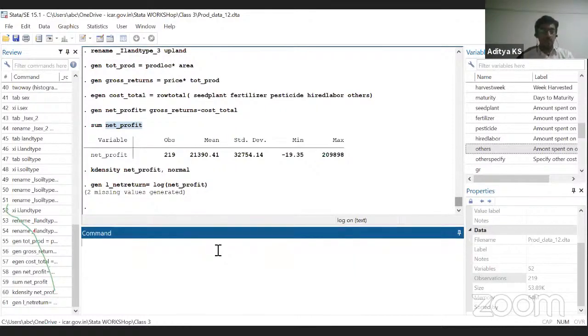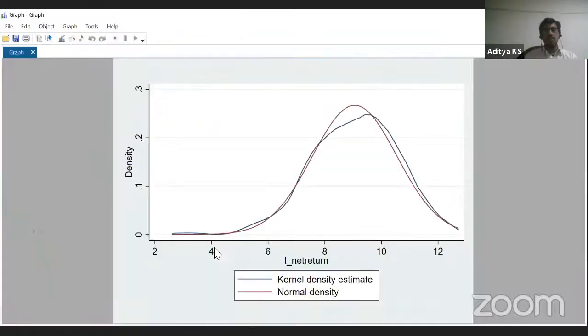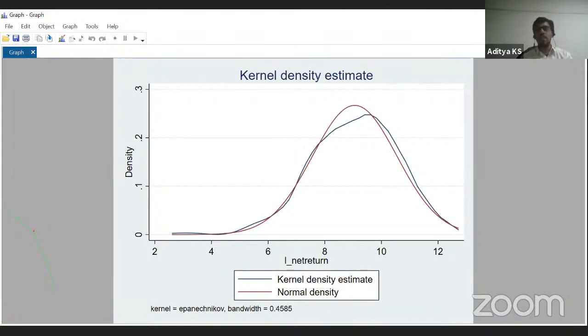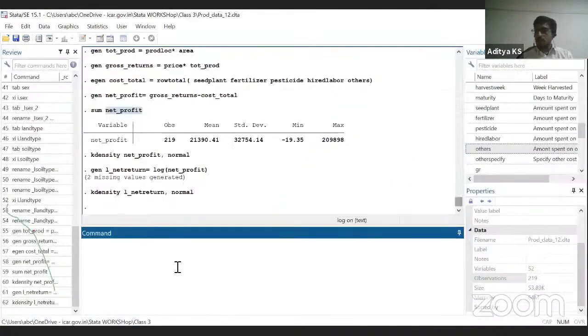So now let me graph it. See how closely it matches to a normal distribution. So this variable you can use in regression or any kind of analysis that you want to do. Okay, so we are done with question 8.